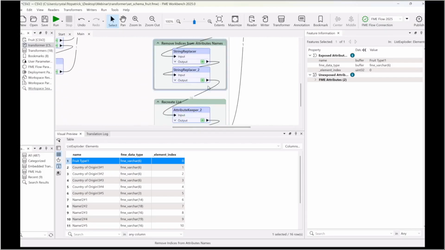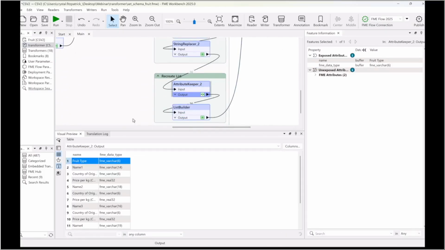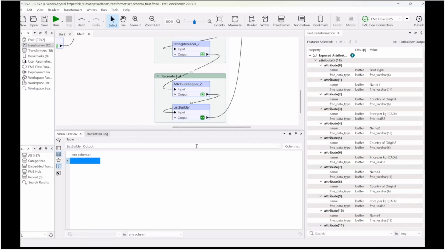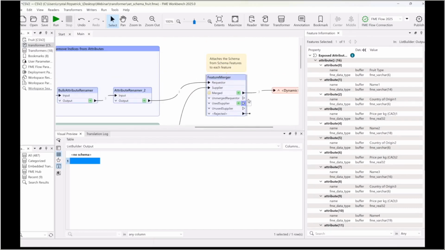Moving through the workspace, you can go to the attribute keeper here. So this essentially ordered attributes required for the output. So the set of attributes from the first variety, second variety, and so on are all grouped together. And then lastly, we have the list builder. So what this did was just generate the schema feature. The last transformer that we'll use in this workspace is the feature merger. So what this does is it takes the output of the destination schema feature and it will merge it with the original input schema features.